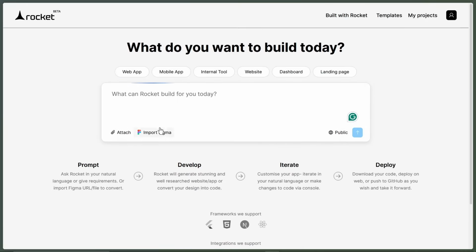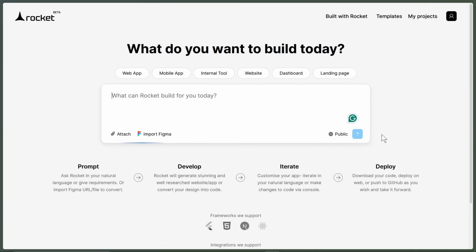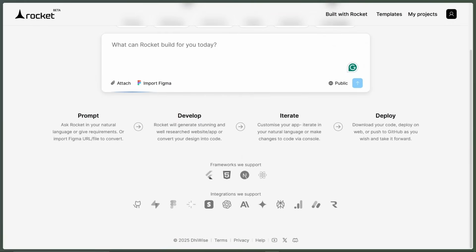I tried building different apps with this tool, and honestly, it's more powerful than most other AI app builders out there. It understands complex and large context, avoids errors, and actually delivers exactly what you asked for. All you need to do is type your app idea here in the chat box. The process works in 4 steps: prompt, develop, iterate, which is customizing your app, and deploy to publish it online.